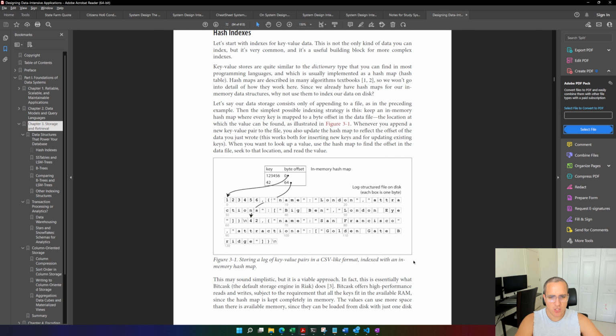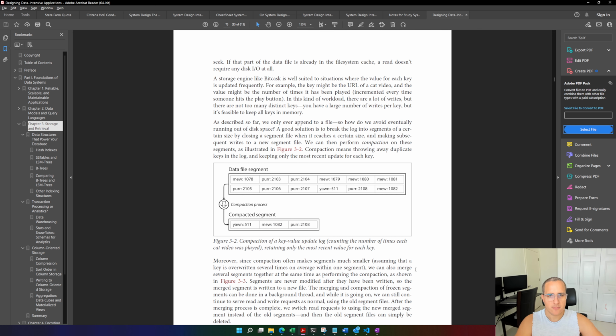In fact, it is essentially what Bitcask, the default storage engine in Riak, does. Bitcask offers high-performance reads and writes, subject to the requirement that all the keys fit in the available RAM, since the hash map is kept completely in memory. The values can use more space than there is available memory, since they can be loaded from disk with just one disk seek. If that part of the data file is already in the file system cache, a read doesn't require any disk I/O at all.